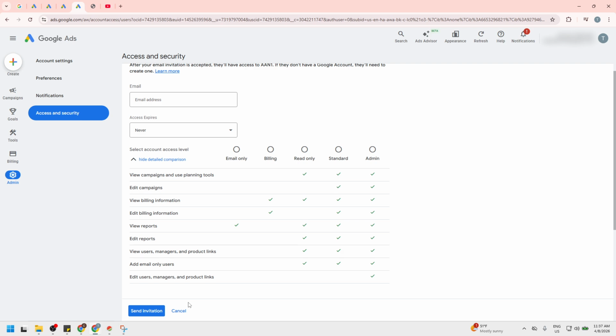That's it. You've opened Google Ads, navigated to Admin, selected Access and Security, invited your user with the right role, set an optional end date, and sent the invite. With these steps, you can collaborate confidently while maintaining tight control over who sees and edits your campaigns.